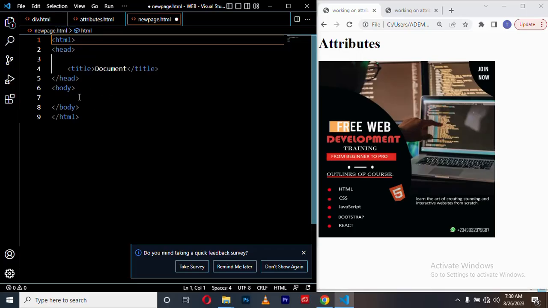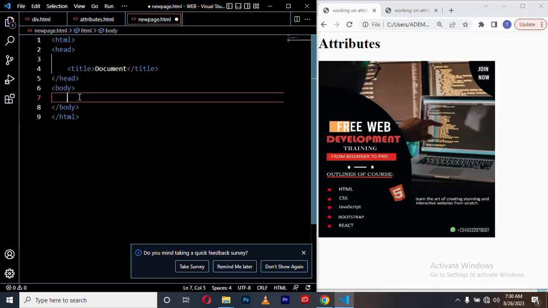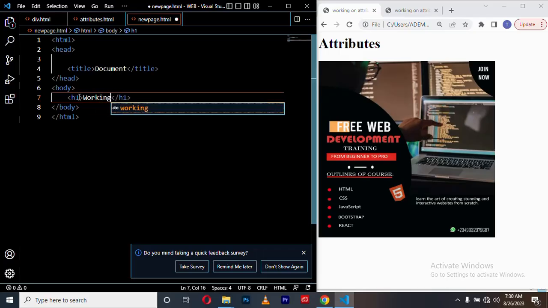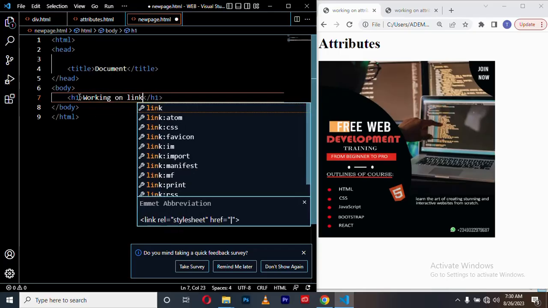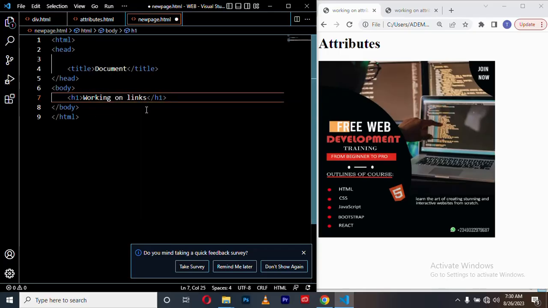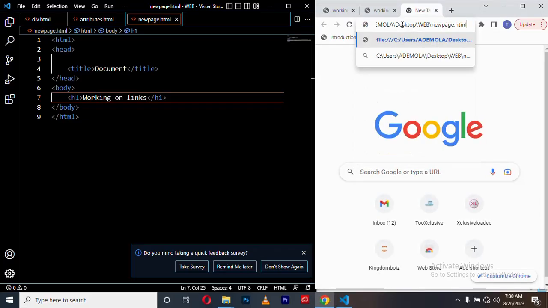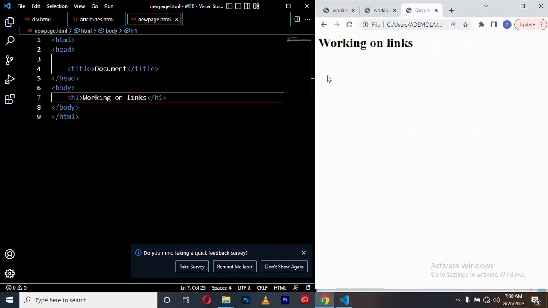In this new page, we're going to call our h1, and then write something like working on links. We save, we copy the path, and then we paste our path here. So you can see it: working on links.